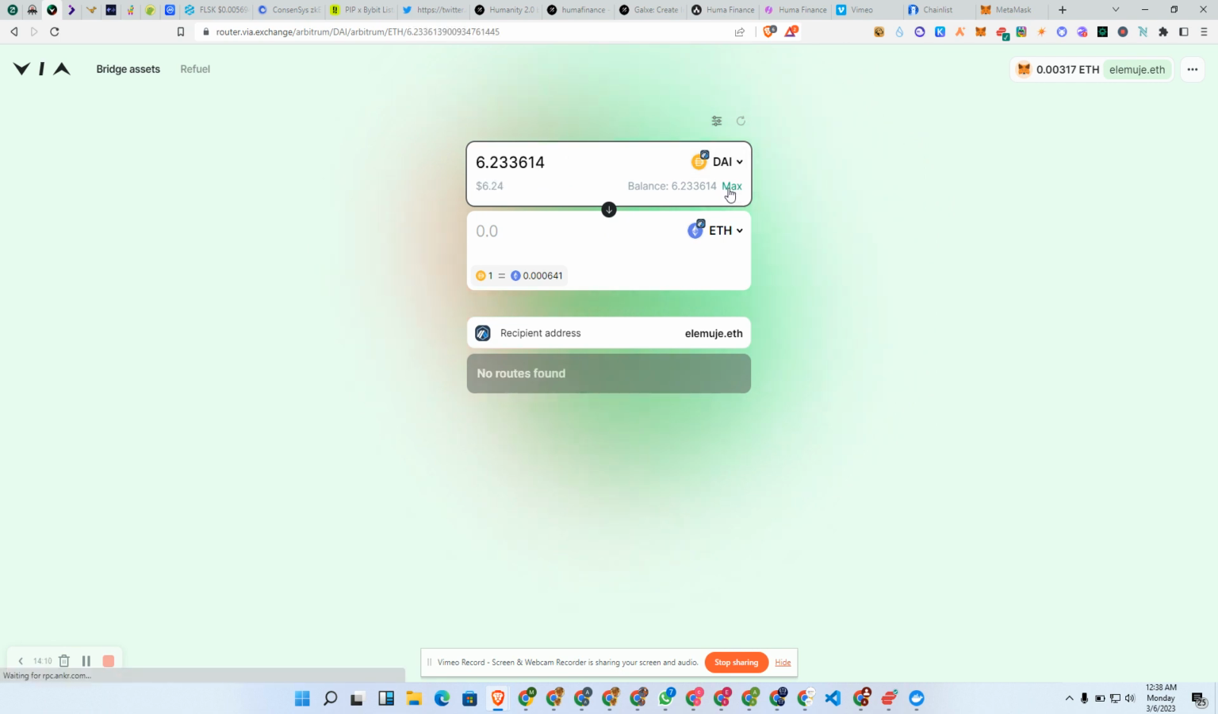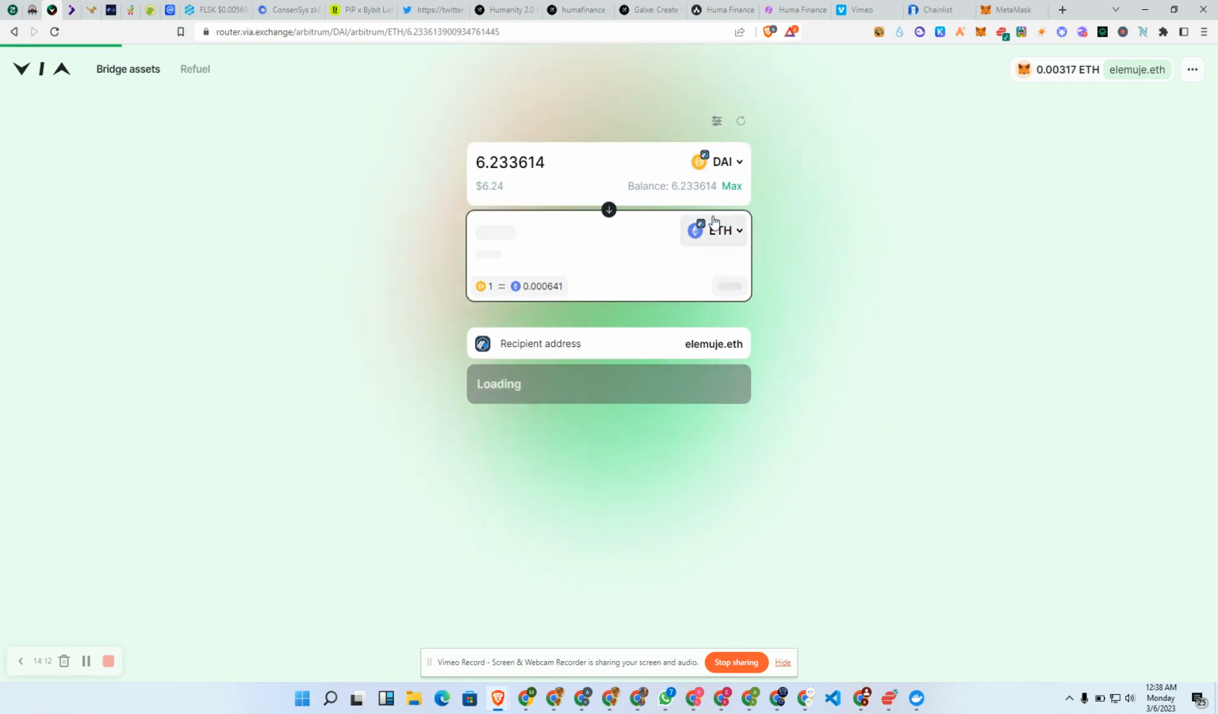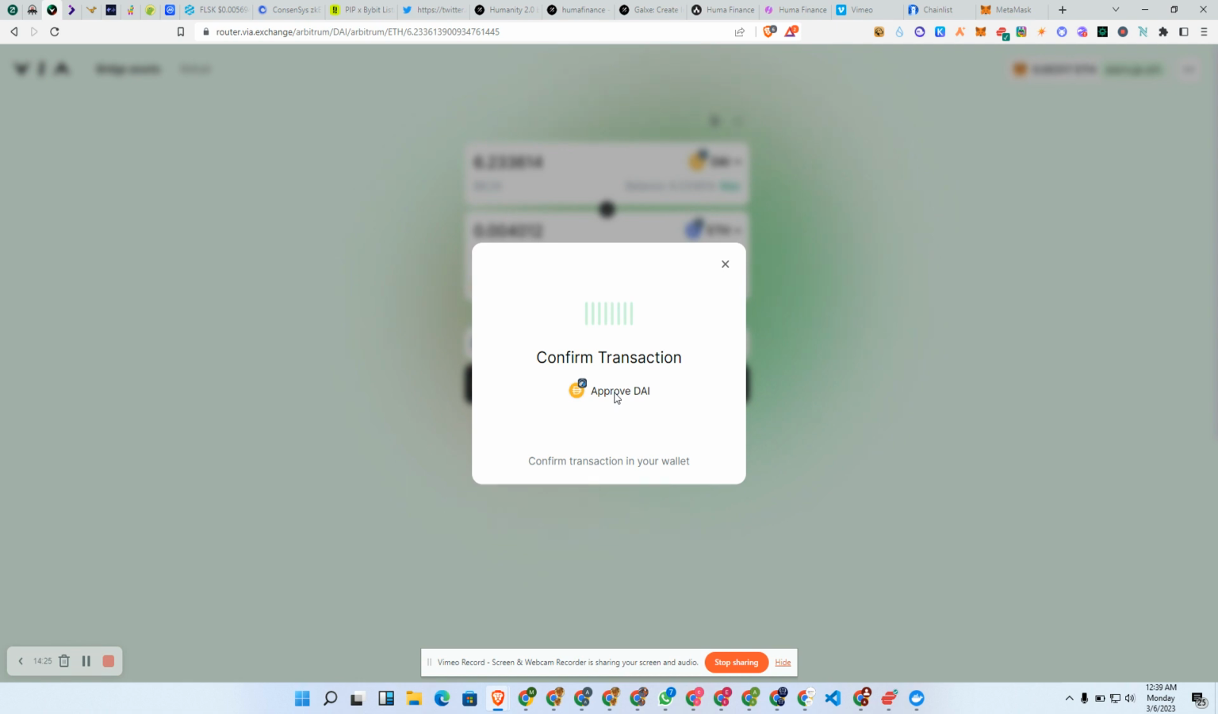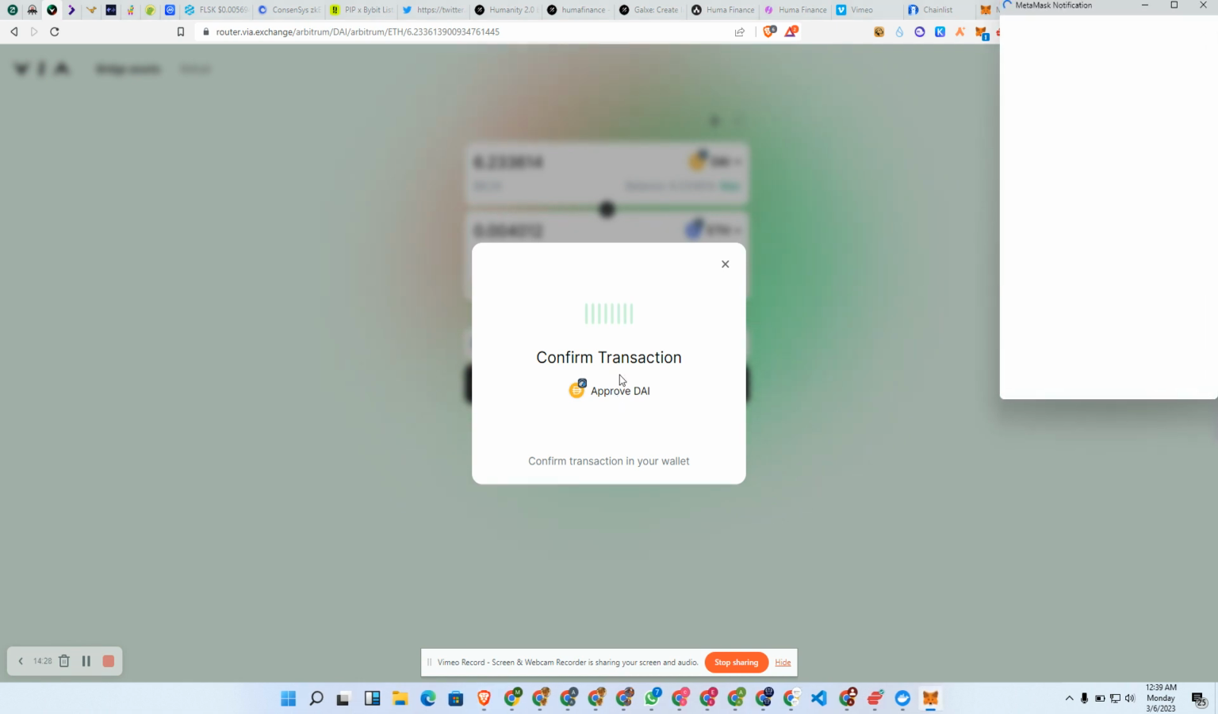So I will just click on max here. I want to swap all. I can decide to swap part of it, but I'm swapping all. Since I'm swapping from DAI to Ethereum, I must first allow my wallet to use DAI. So click on allow to use DAI. It will pop up a transaction also, and we approve. After we've approved, we proceed to the swapping proper. So let's wait till it finishes loading.